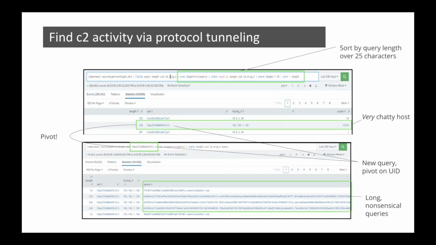So real quick here, this is very similar to the first example Vince gave. We're going to take the aperture of our environment, and we're going to start very wide and narrow in. And so what you're seeing here is we're starting with a query where we're basically looking for DNS queries where the query character count exceeds 25 characters.